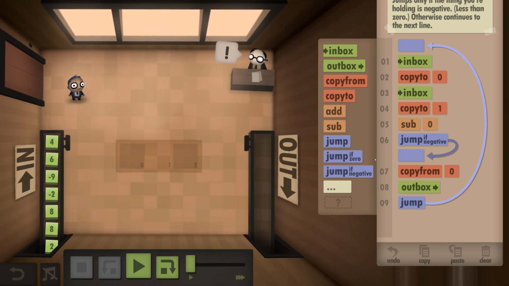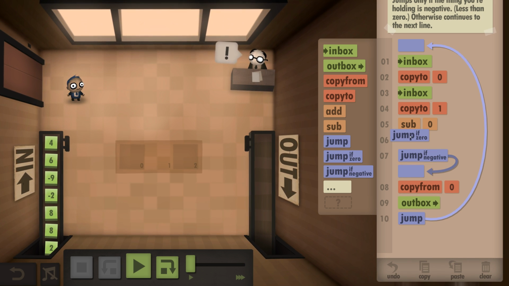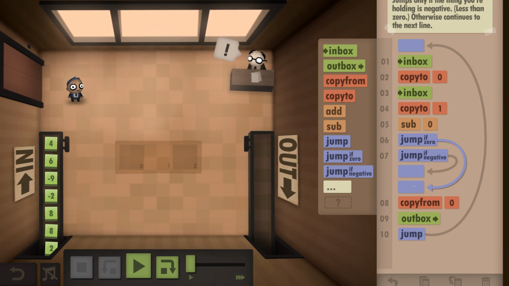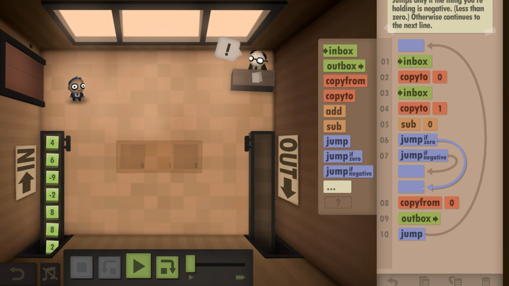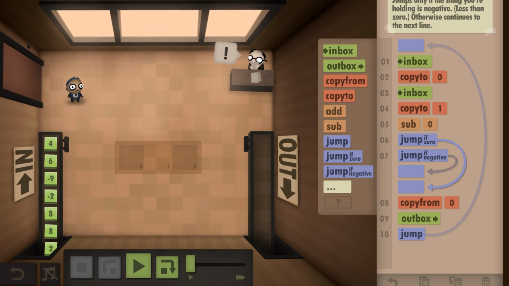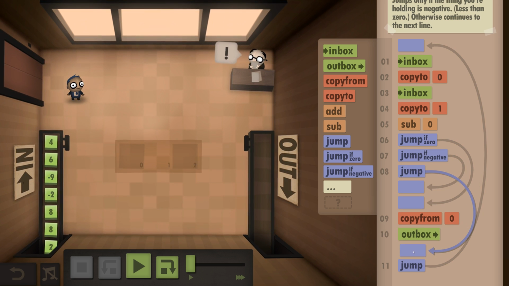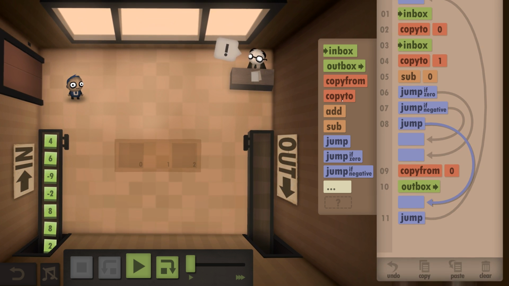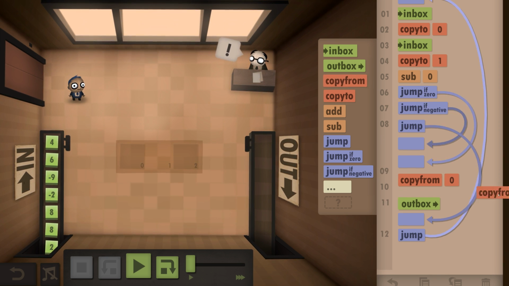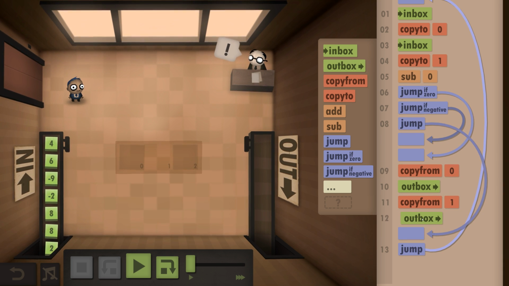Negative. If it is in case of zero and negative, both can use this one. I don't need anything extra here. Otherwise, I'm gonna jump myself over here. And copy the value from one over here and take it to the outbox.